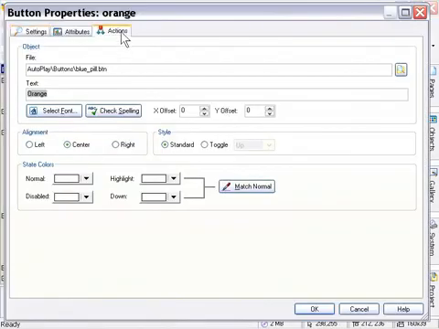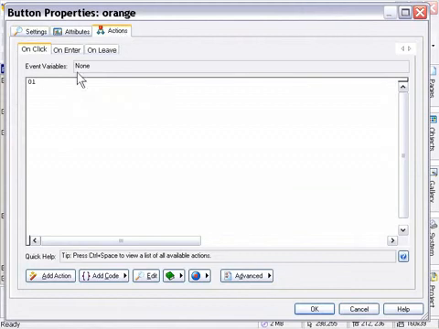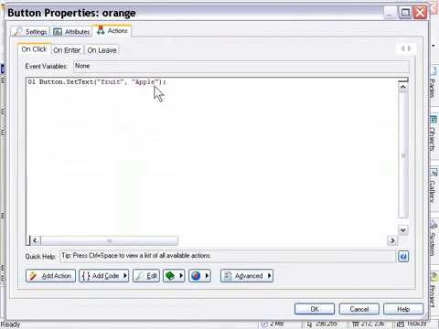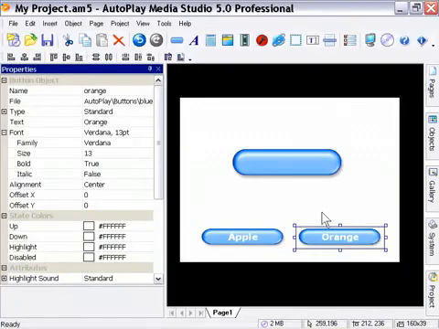So go ahead and press OK, and then double click on your orange button and select the Actions panel from the Properties dialog, and in the On-Click tab right click in there and select Paste, and you'll see that the action that we had in our clipboard comes right on there. Now all we have to do is change the area here that says Apple so it says Orange. So again, we're setting the button named Fruit, we're setting the text to say Orange. Okay, so press OK, and we've got our action set up.